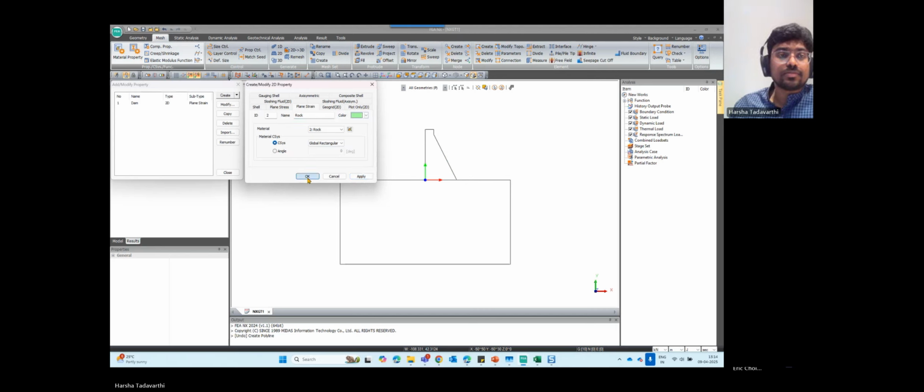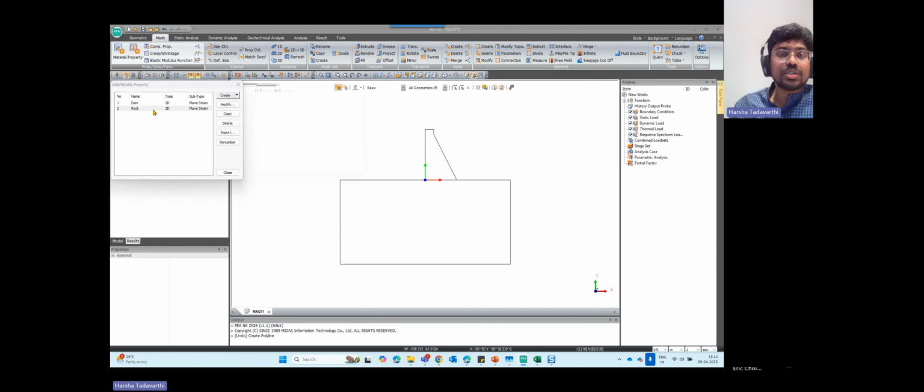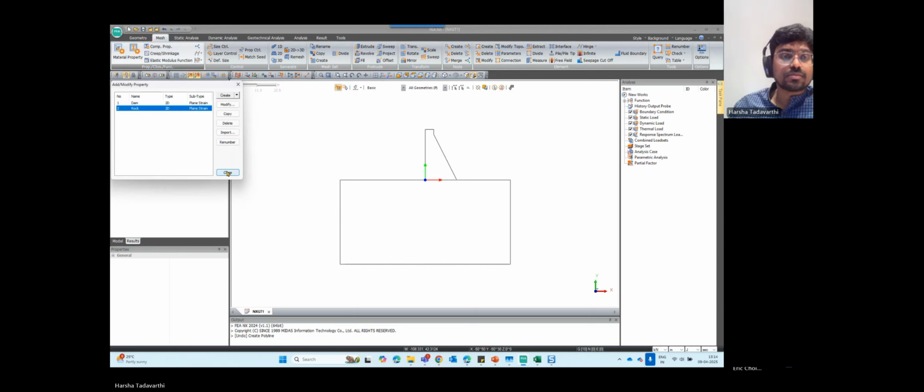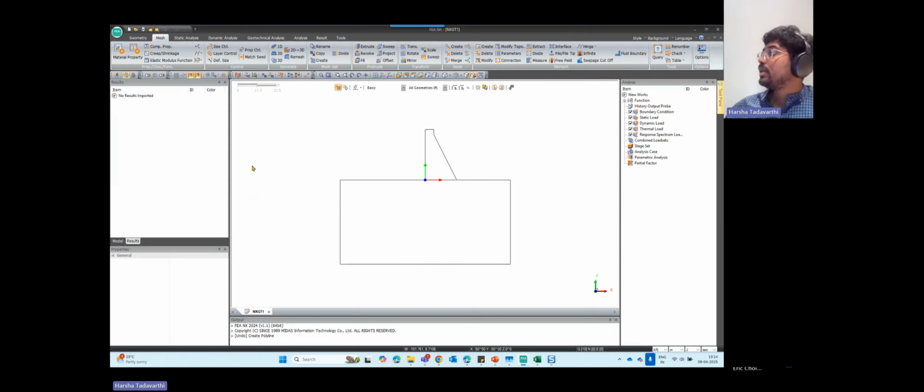Press OK. So now make sure that you selected the proper properties in the material definition. If you want to define or modify them, just double click here, and it will open, and you can cross check it. For dam name, we provided the concrete material. For rock name, we provided rock material, which is correct. Okay, so the third step of property is also defined now. I hope everyone is following until here.